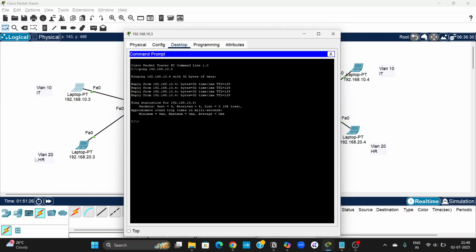Now I will try to ping VLAN 20's IP, which is 192.168.20.3. Okay, and wait for some moment. Let's see if we are able to ping it or not. The first packet is getting dropped, a request timeout is coming. The second packet is also getting dropped. So you can see we are not able to ping.